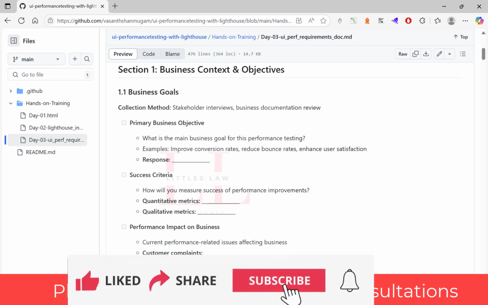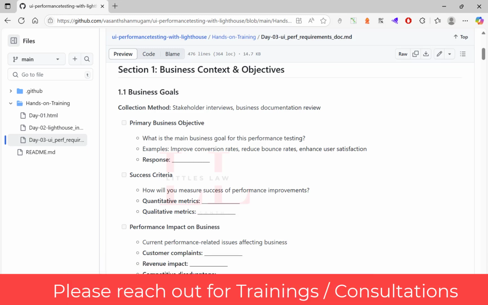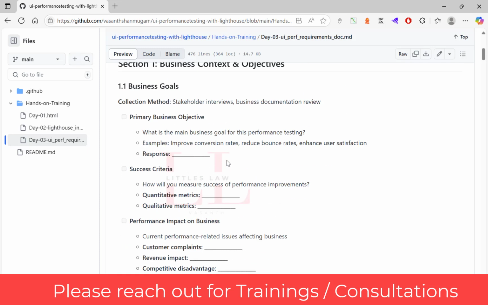So today we are going to deep dive into something that can make or break your web application's success through collecting the requirements for UI front-end performance testing. Now I know what you're thinking. Requirements, yes, that sounds boring, but trust me, this is where most performance testing projects fail before they even start. So by the end of this video, you'll have a complete roadmap to gather all the requirements you need to run successful performance tests. So let's jump in and see how it works.